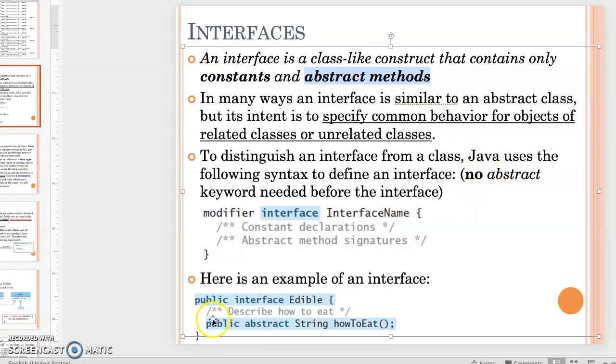Here is the example. Say I have an interface called Edible. Edible means something can be eaten, like a fruit, or an animal like a chicken. Different objects that can be eaten can all inherit from the interface Edible. Here you see the public access, the interface keyword, and the interface name Edible. Any class that can be eaten can inherit from the interface Edible.